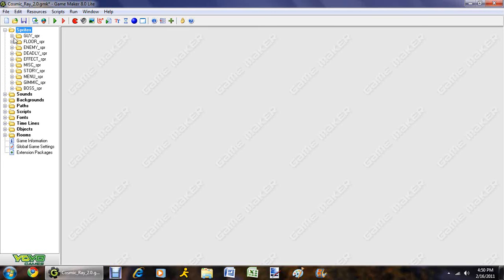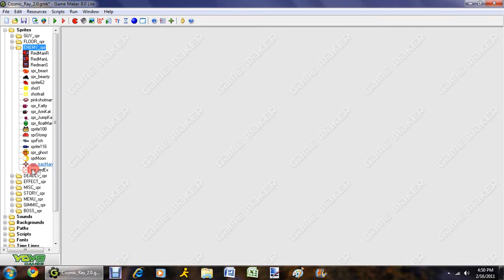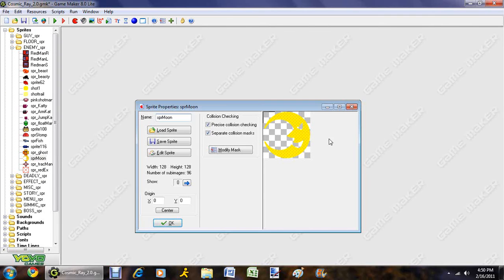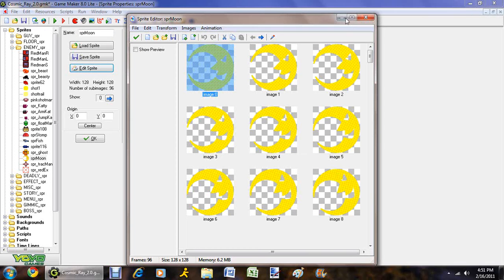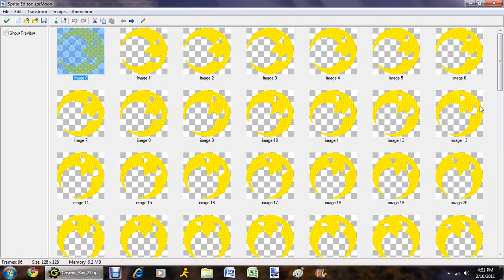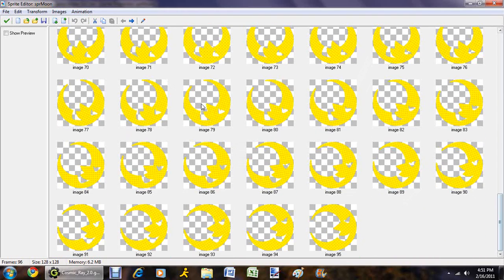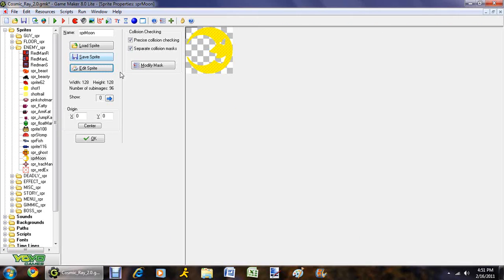The biggest sprite I have here is for the moon. This guy has to rotate, and I don't have the professional version. So essentially, there are like 96 images in this sprite, which is by far the most I've ever had. It's kind of stupid, but it's the only way to get the rotation to look nice and smooth without having the professional version.